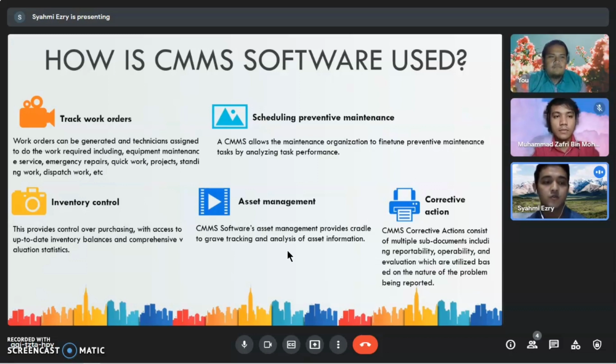Thirdly, inventory control. This provides control over purchasing with access to up-to-date inventory balances and comprehensive valuation statistics. For asset management, CMMS software's asset management provides cradle-to-grave tracking and analysis of asset information. Lastly, corrective action. The CMMS corrective actions consist of multiple sub-documents, including reportability, operability, and evaluation, which are utilized based on the nature of the problem being reported.